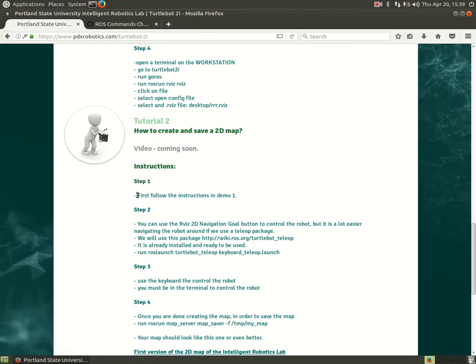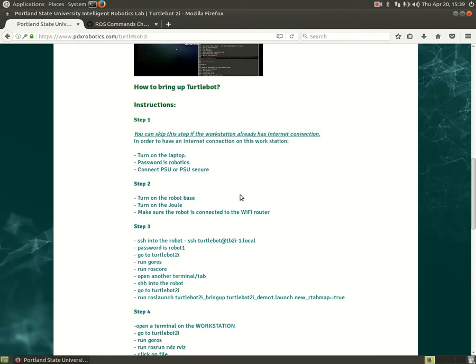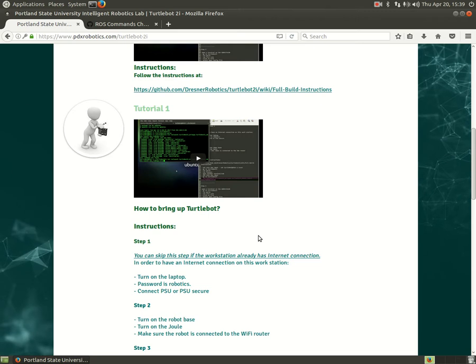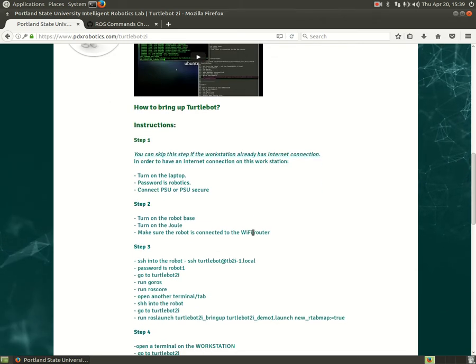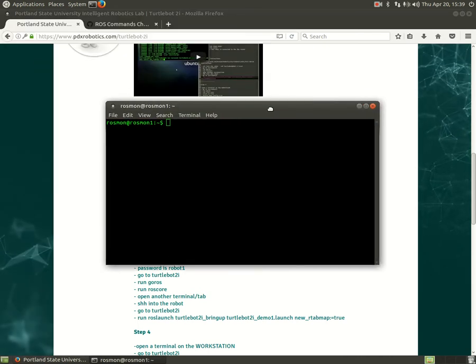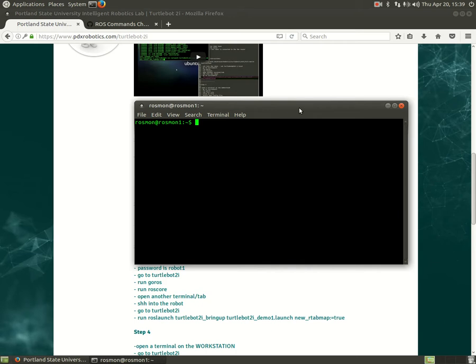Step one is actually following all the steps in tutorial one, because tutorial one is about bringing up the Turtlebot. So first, you need to turn on the robot, of course, and turn on the jewel. I already did. I'll be using Turtlebot 1 and workstation 1 in this example. So let's go and SSH into the robot. SSH turtlebot at tb2i1 local.